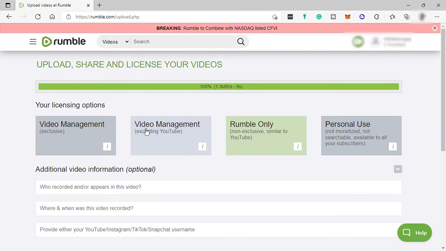And the next one is excluding YouTube. It's the same as the first option, but only excluding YouTube. It means that Rumble cannot share your videos to youtube.com. And the third one, Rumble only. It means that you want your video to be only on the Rumble platform. So Rumble cannot use your video on other platforms or promote your videos to their business partners. But you can still earn from your viewers here on Rumble.